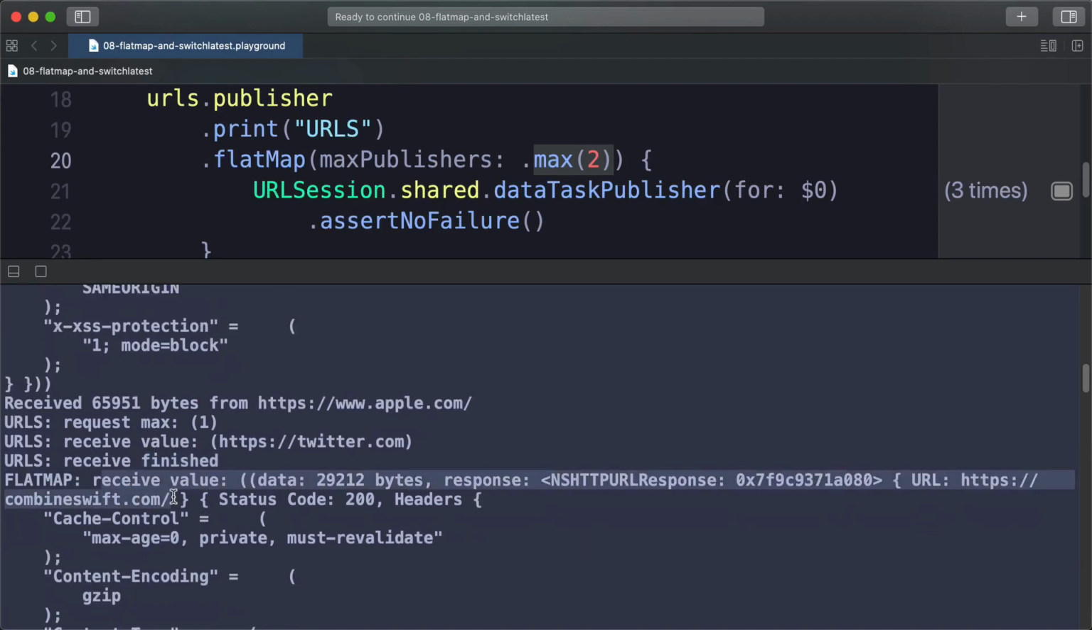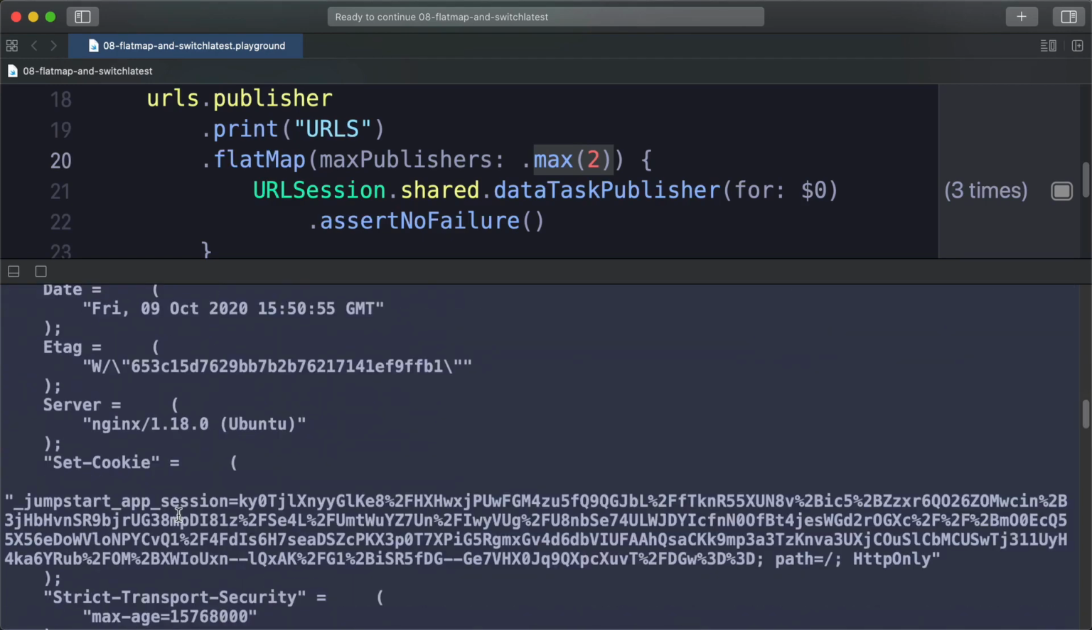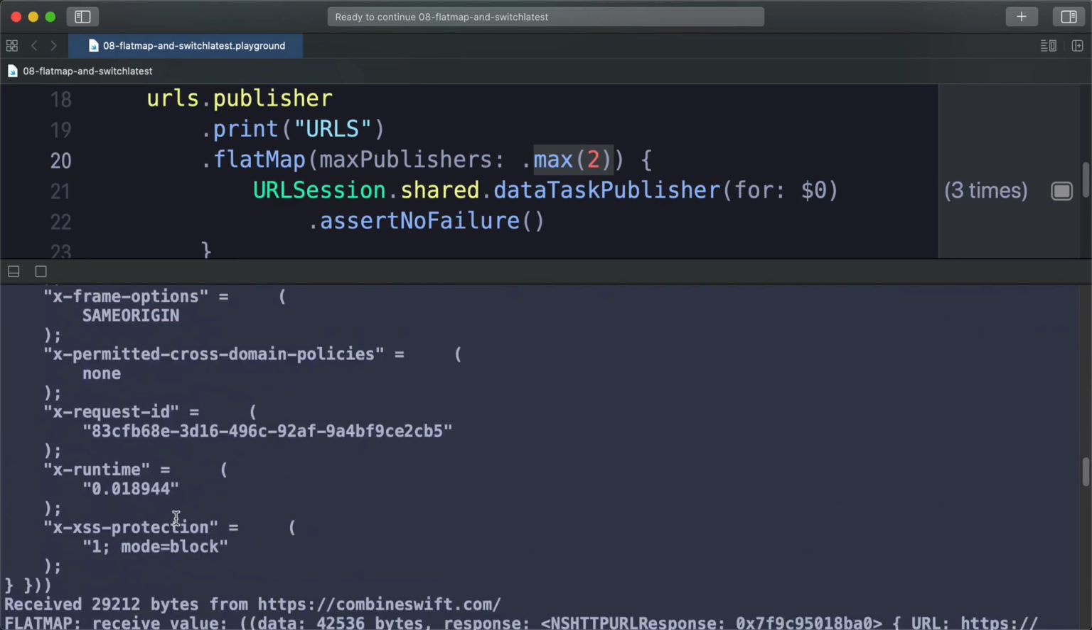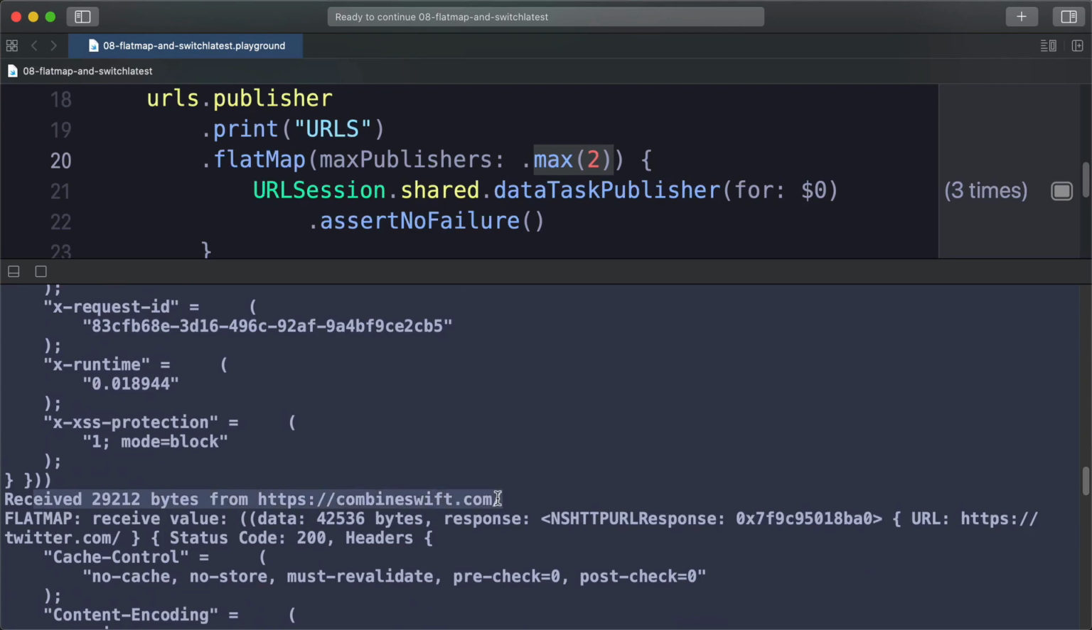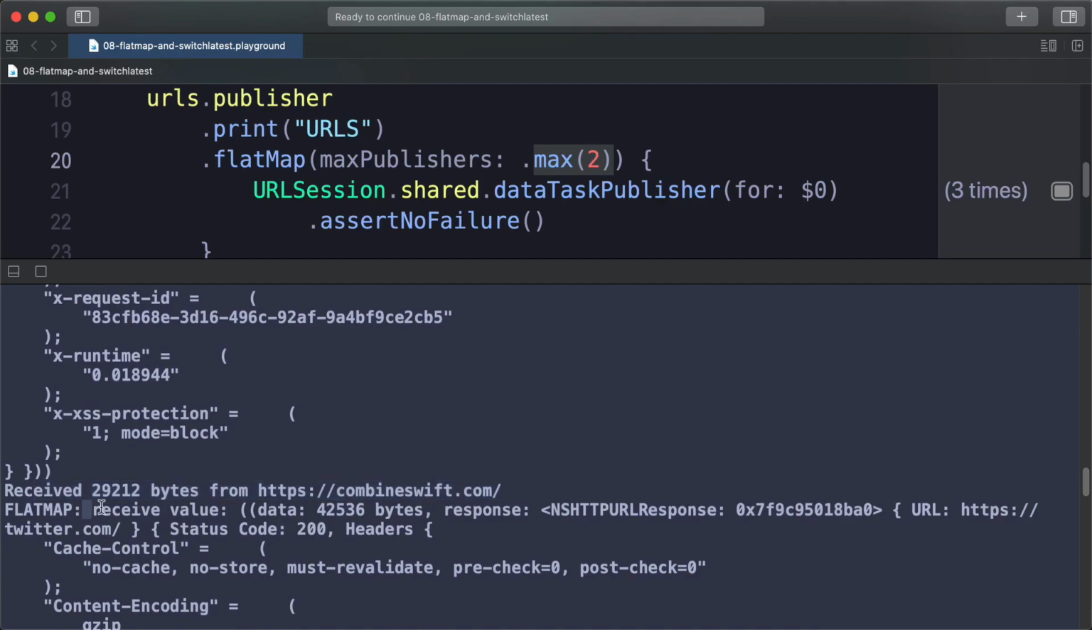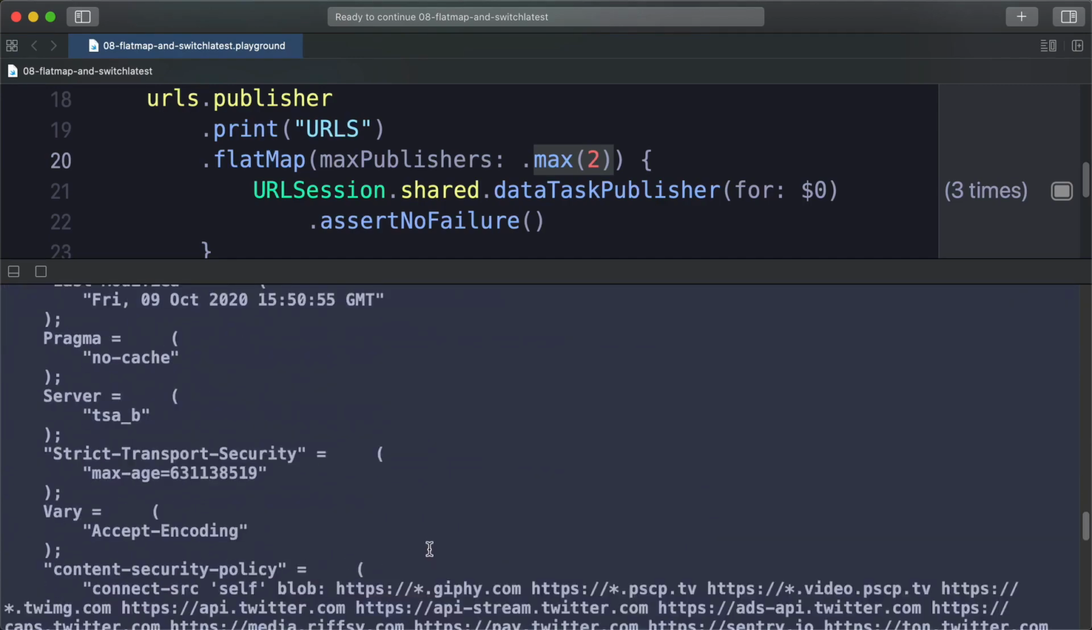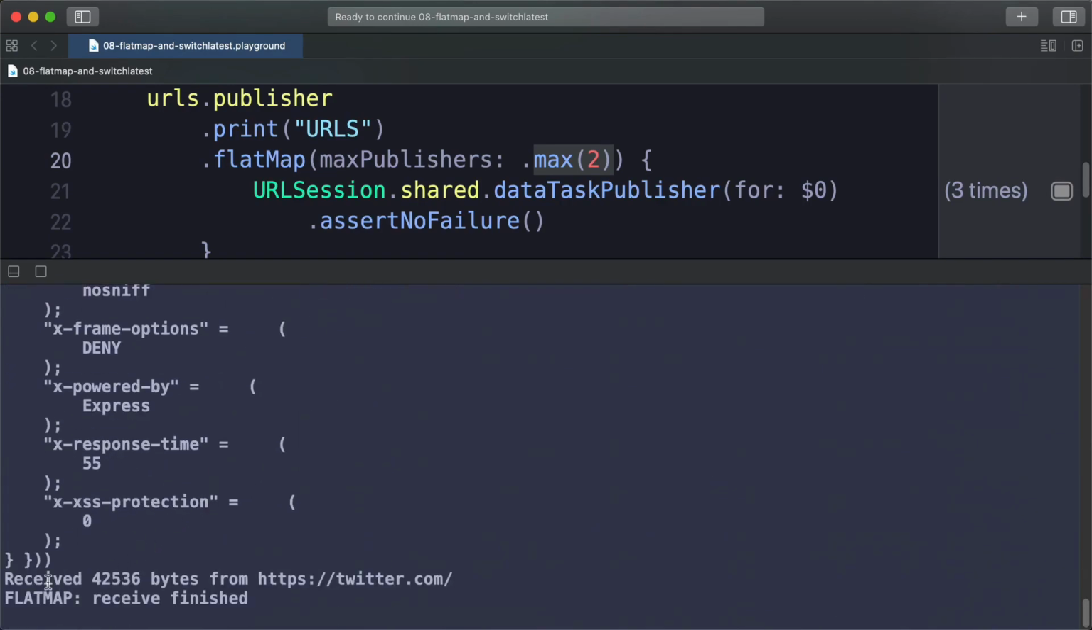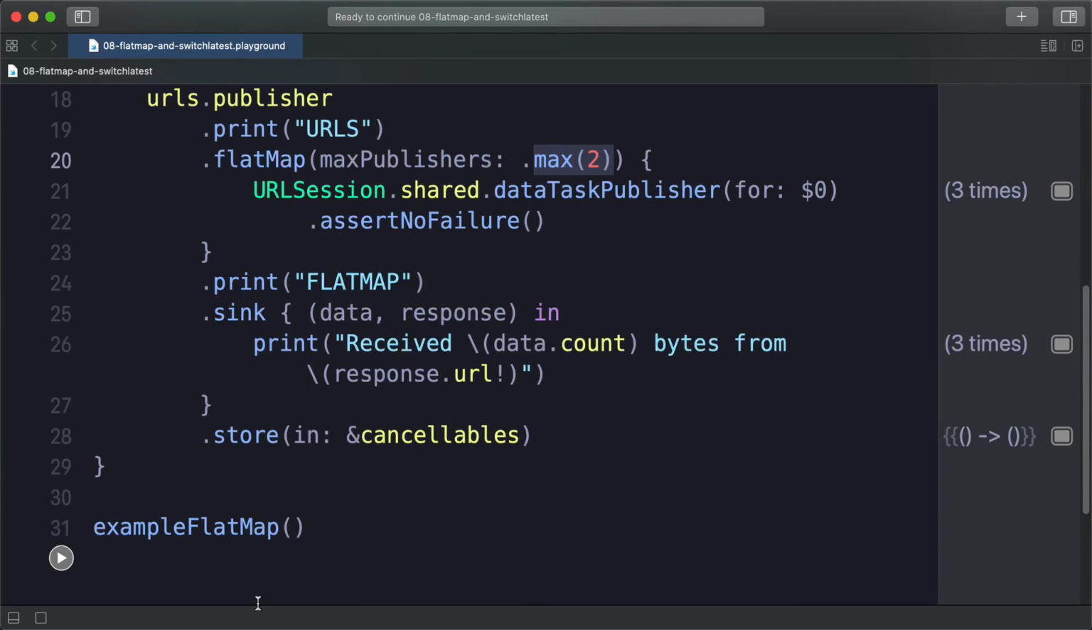Now FlatMap starts receiving the data for the combined Swift request. And if we scroll down, we can see that now we get the sync call, which prints out that we received the data for combined Swift. And then FlatMap receives the final one, which is twitter.com. And down at the bottom, we see that twitter.com is finished. And then FlatMap says, okay, I'm now done because there's no more content from the upstream publisher because it finished. Now I can finish. So again, FlatMap is confusing, and it's okay if this doesn't make sense at first.